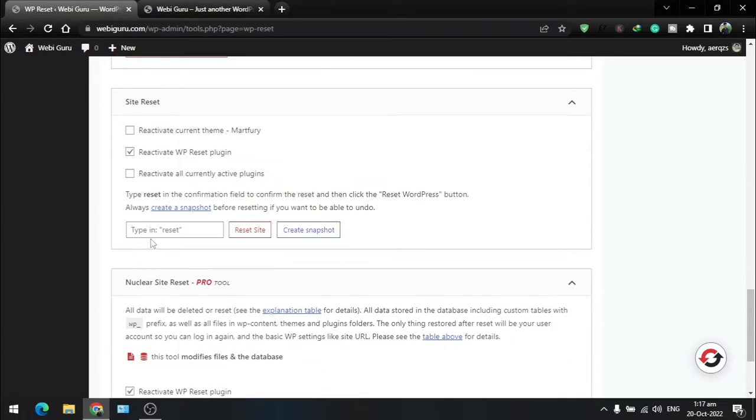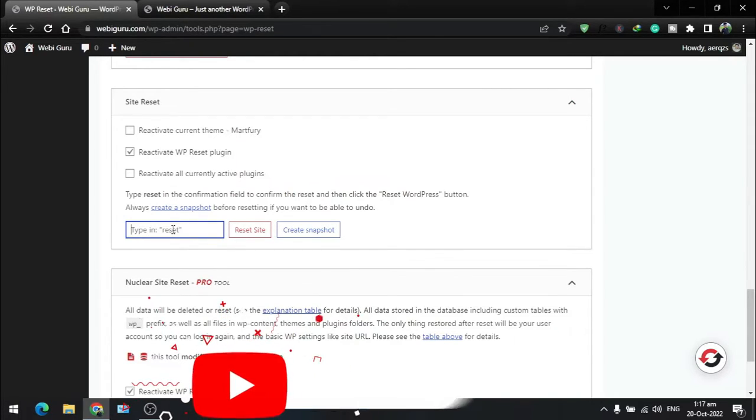and here you can select if you want to reactivate current theme, and select this if you want to reactivate this reset plugin, and select this if you want to activate all available plugins. I just want to reset everything, so I just need to type here reset.